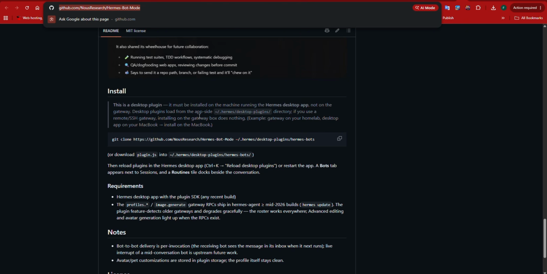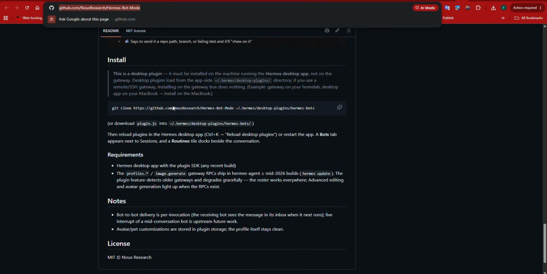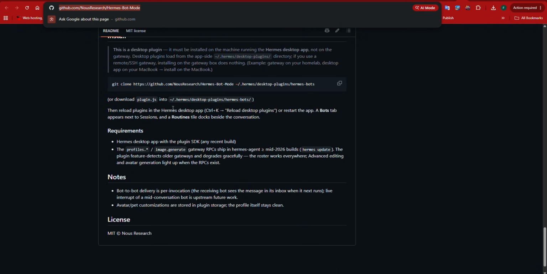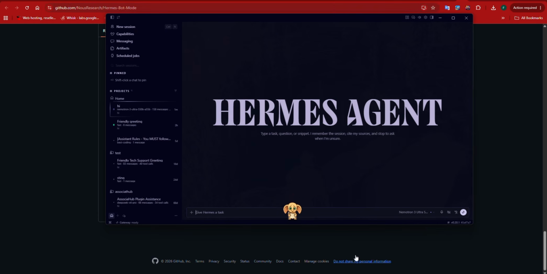The recording now shows the older manual installation process. The repository is cloned into the desktop application's plugin directory under the Hermes folder. One detail is important. This is a desktop plugin, so it belongs on the computer running Hermes desktop, not necessarily on the machine hosting a remote gateway.